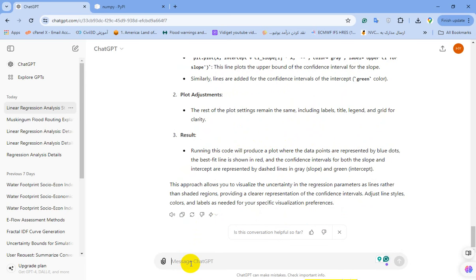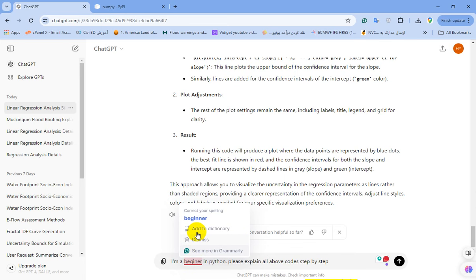For example, if you are a beginner in Python, write: I'm a beginner in Python. Please explain all about the codes step by step.